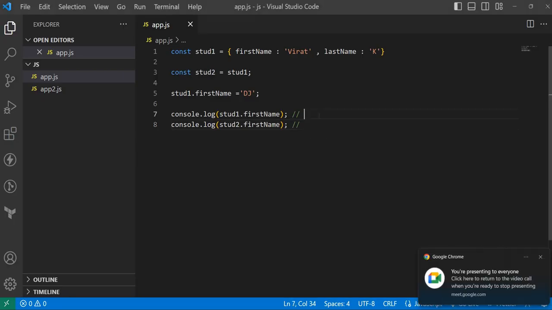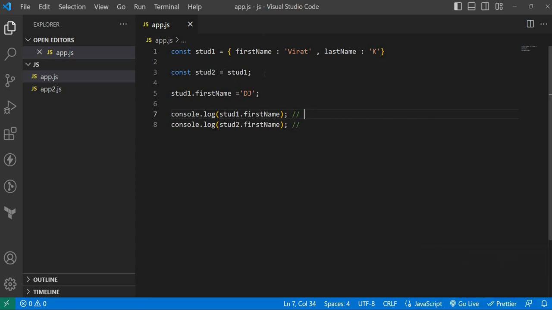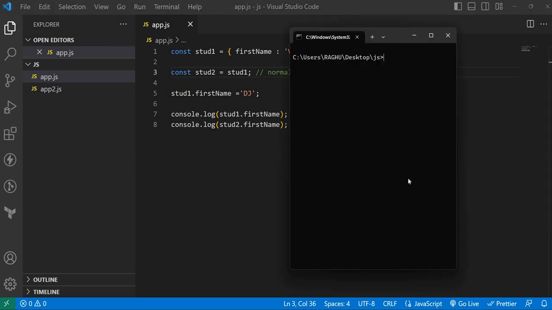It will be displayed as DJ and DJ. So that is wrong, right? Whenever you copy, it should not reflect in other things. Because here what we are doing is a normal copy. Even if you have any other name, you can cross-check. So node app, okay, DJ DJ.